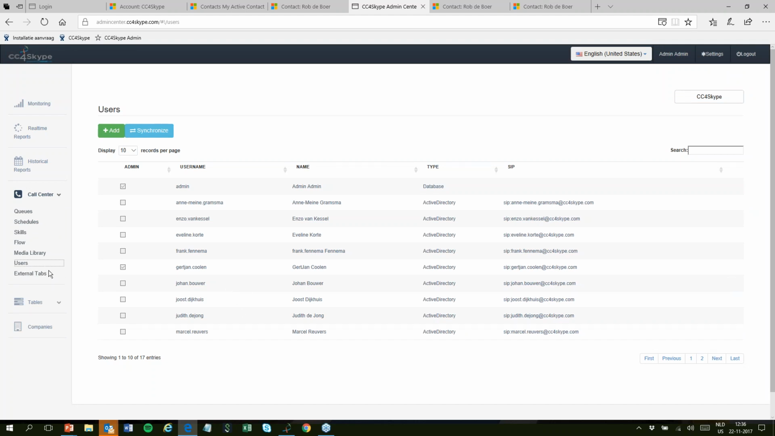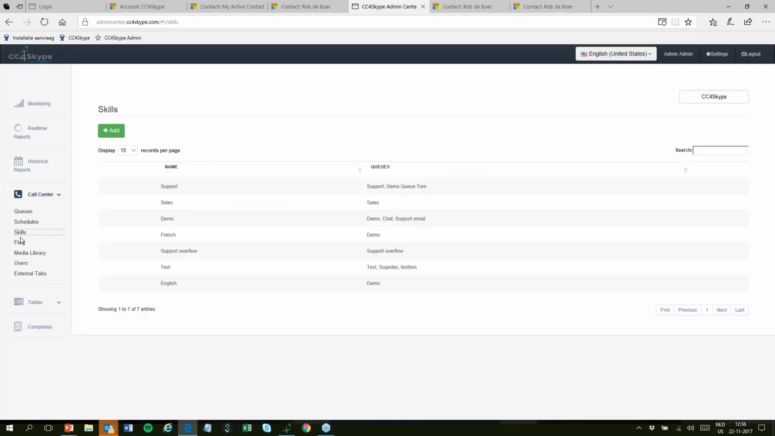When we have these users who might use CC4Skype, we're going to add skills to them, because with CC4Skype we are able to offer skill-based routing. In standard groups of Skype for Business, you can do round robin or let all the phones ring at the same time. But in a service center, you need more.